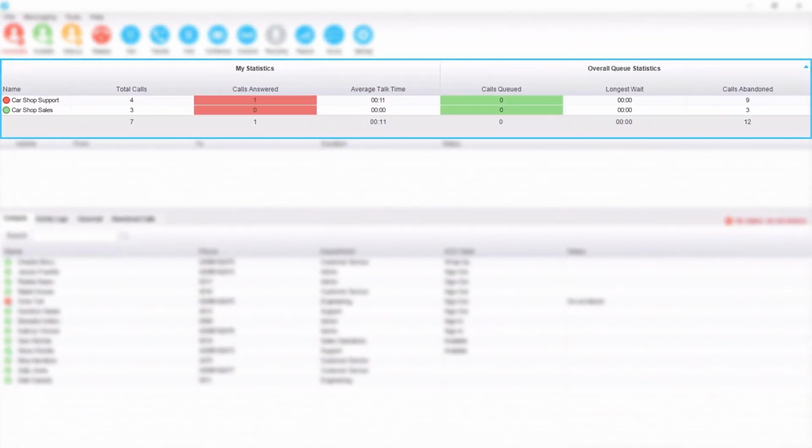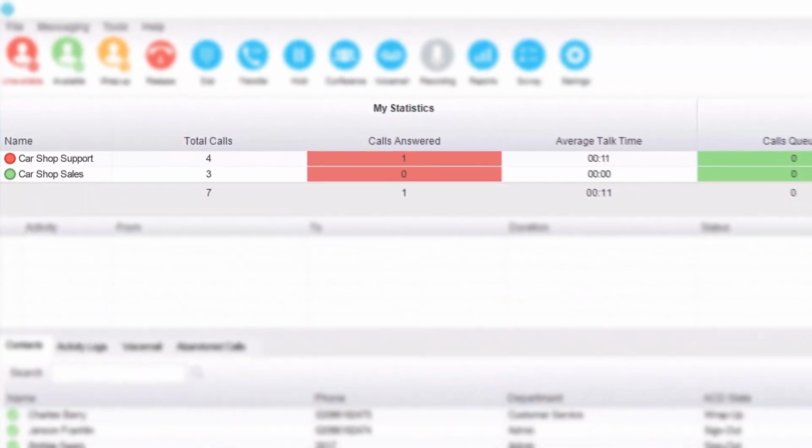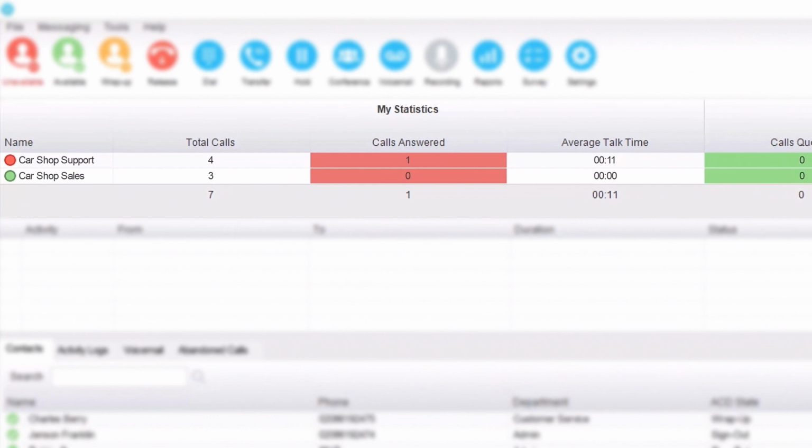On the left, you have Unavailable, Available and Wrap Up ACD state buttons. These govern your availability for incoming call center calls. Below that is your personal wallboard. This will show the queues you are a member of and summary statistics. In this example, I am a member of 2 call center queues, Car Shop Support and Car Shop Sales.